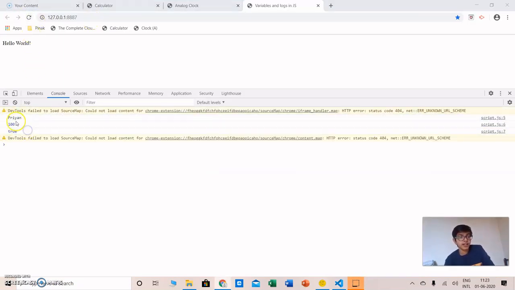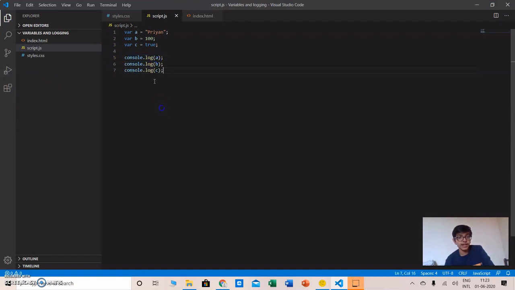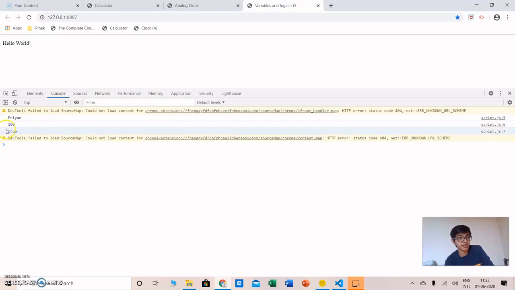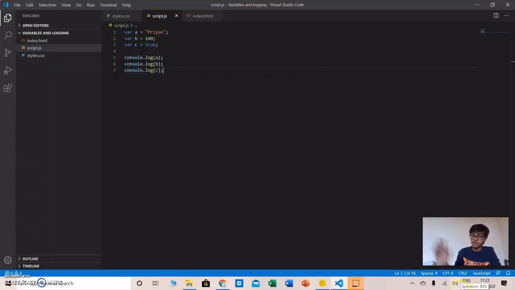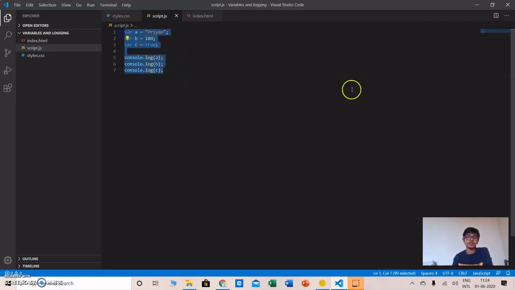So a is Prion, so console.log a, the string is being displayed, then the numerical value is also being displayed, and the boolean is being displayed, true. Boolean is just two types of data, true or false, or 1 or 0 in binary. So these are the simplest things that I could have ever done. Alright, now let's try doing something else.